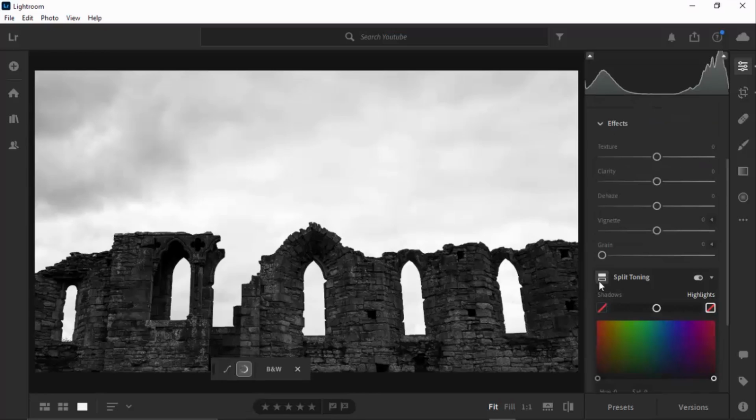Right, don't want any split toning. Because I'm colourblind, I tend to overdo split toning. But we want plenty of texture in this. That really is bringing out the stoniness of the wall. Give it a bit of clarity.